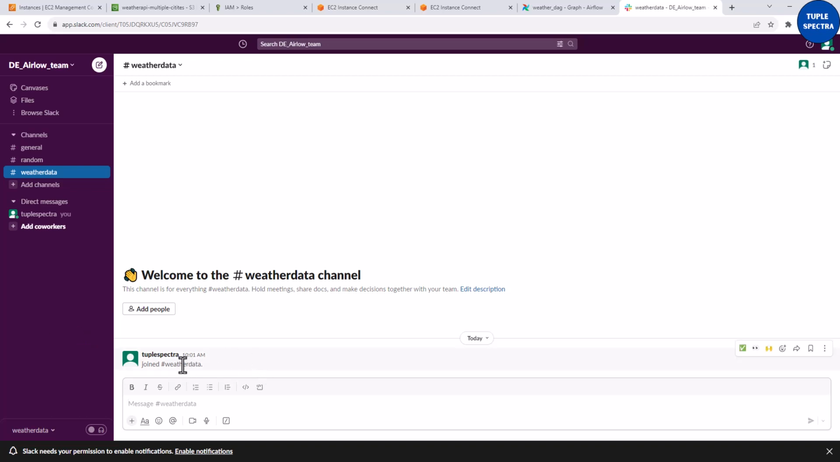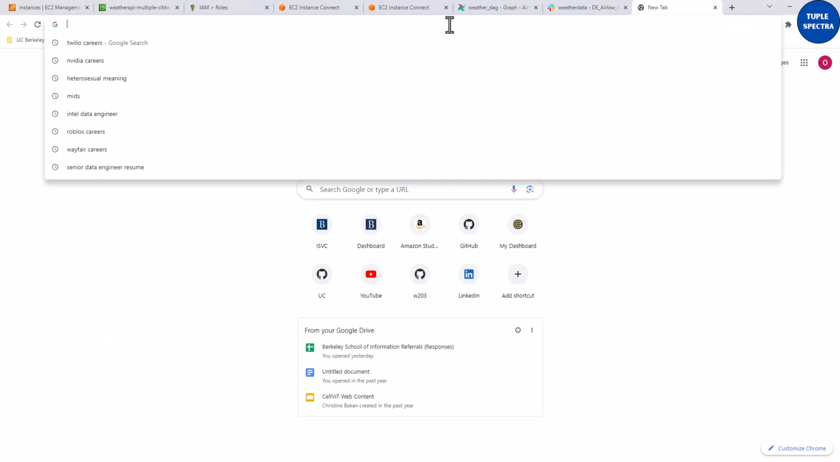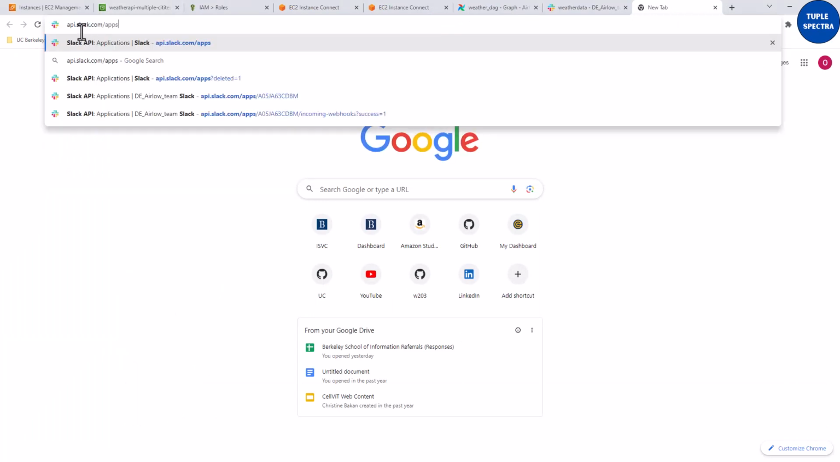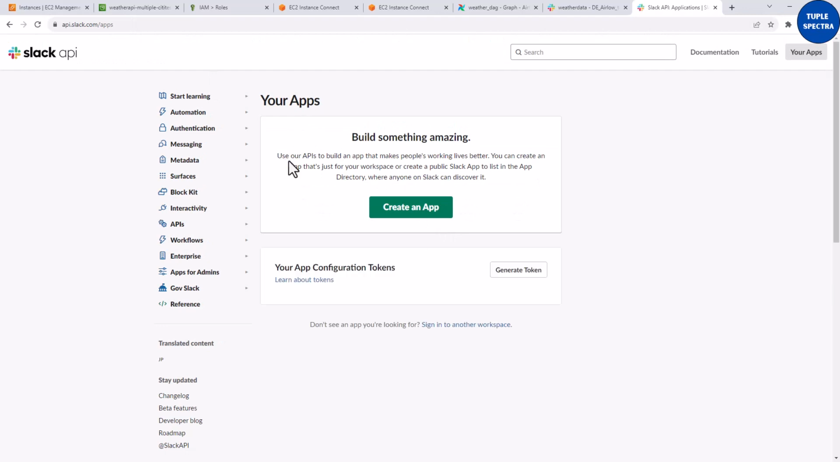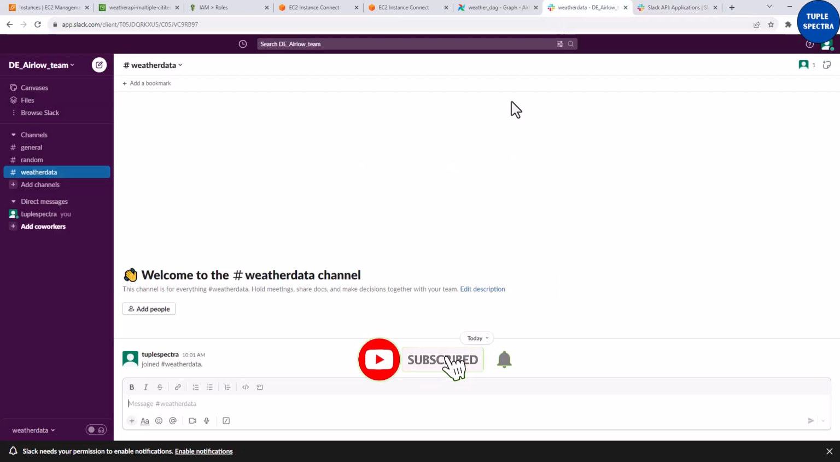Now that we have this channel, the next thing is then for us to create a Slack app. We need to create a Slack app, okay. How do we create a Slack app? Just come in right here and then go to apache-airflow-providers-slack.com/apps, and then just click enter. Now you see it says your apps. Use our APIs to build an app that makes people's working lives better. You can create an app just for your workspace, you know. So we are going to create an app because this is what we are also going to be using at the end of the day to be sending that notification to this place.